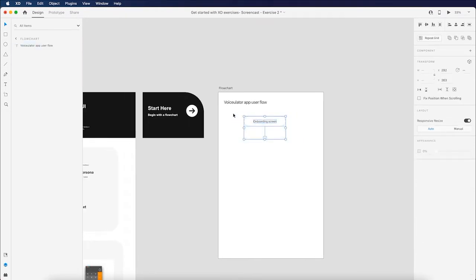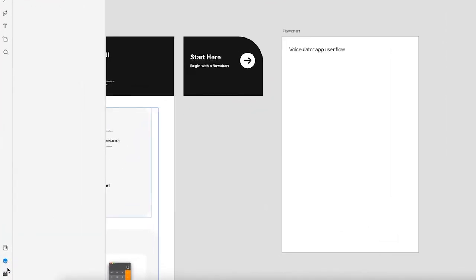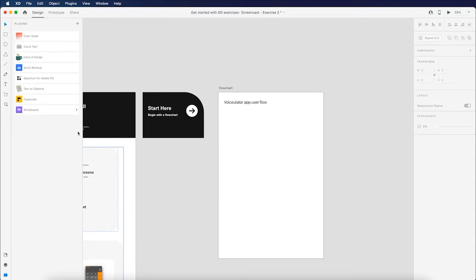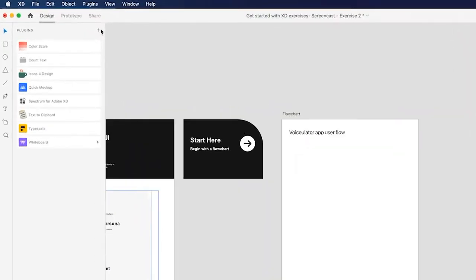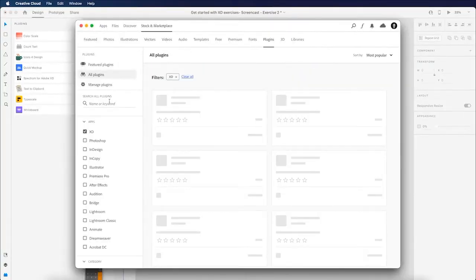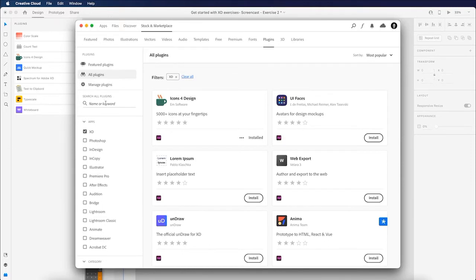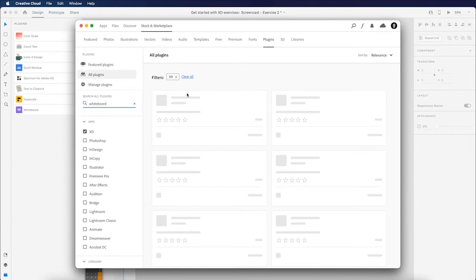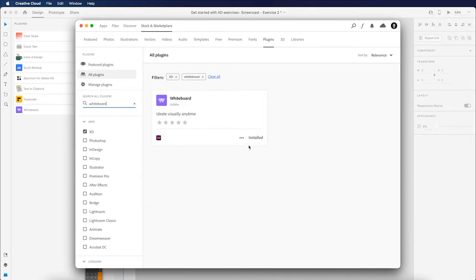But there's an easy way, and that is by using plugins. So let's switch to the plugins panel. A plugin I will use is Whiteboard. So to install Whiteboard, you simply go to the Discover Plugins button, select that, and then you can search for Whiteboard, and you'll have the option to install Whiteboard.